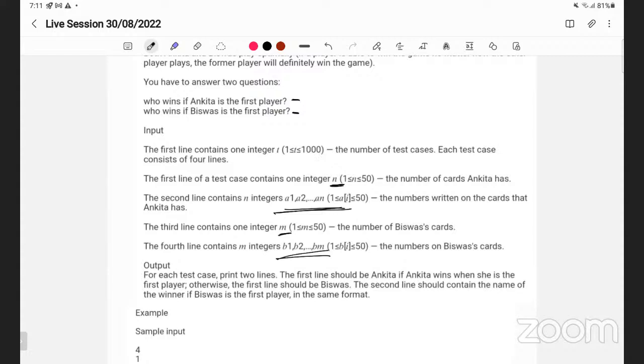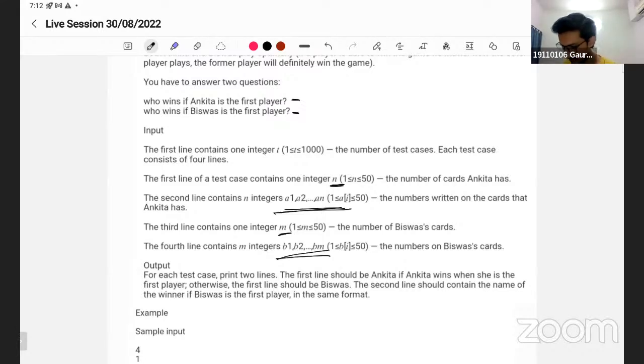And similarly, if Biswas has the card that is the highest, then Biswas will definitely win, right? Yes. So we can directly write an if condition there and return the value of Biswas or Ankita for who will win. But the third case, that is if the highest value is equal in both cases, then we can check whose turn is first, right? If Ankita is first and Ankita is playing the turn, then she can win. But if Biswas is playing the turn, then Biswas will win. So we can set the condition according to that for the third case. Yes, exactly, it's correct.